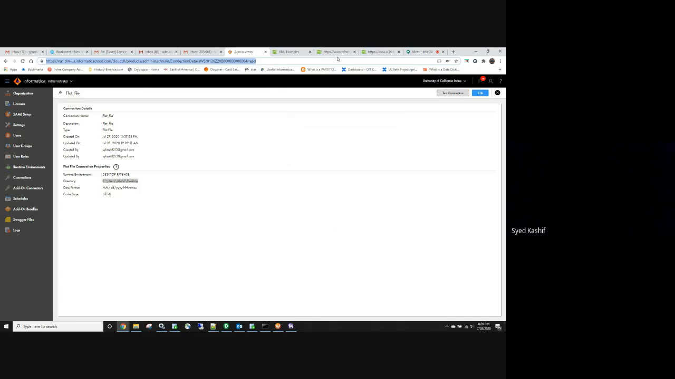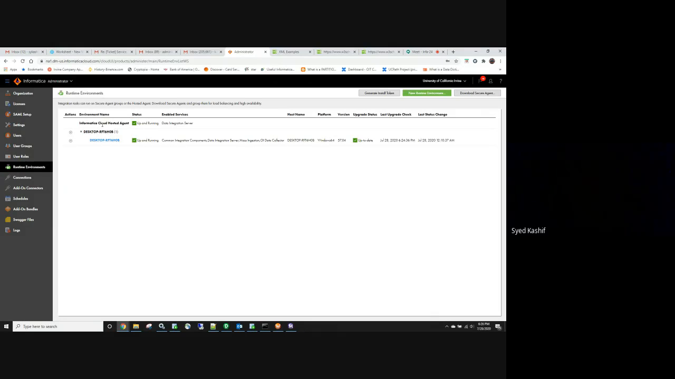When you go to informaticacloud.com and create an account, there is something called, let me show you, there is something called Runtime Environments. Okay, this one will come default. Do you see Informatica Cloud Hosted Agent? This will come by default. Okay, so why do we need a runtime environment?